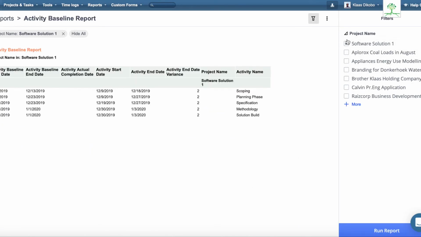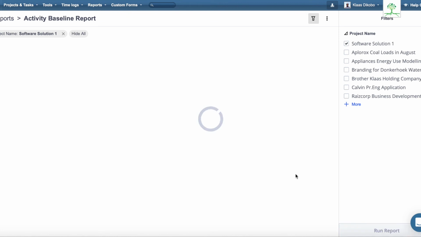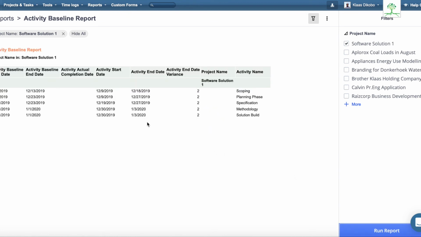And here, as you can see, it gives you an option to select which project you'd like to create a report for. It's already pre-selected, so we just run the report. And then we look at that activity, scoping. We know that the baseline start date was the 9th of December, and the baseline end date was the 13th of December. But we know we changed it to the 18th, and here it is.